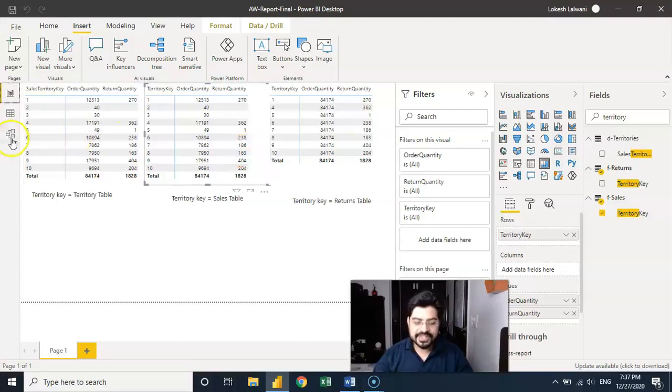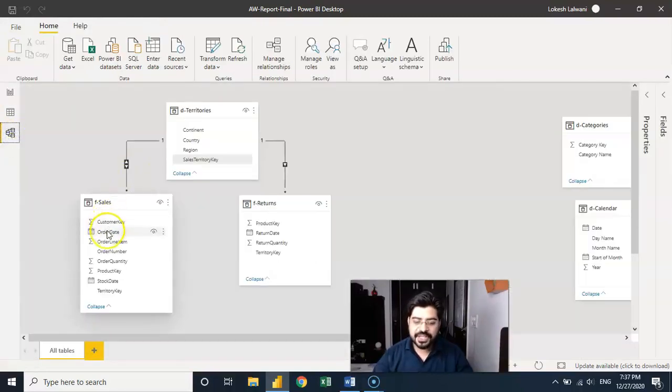It means that there is a solution that we can pick up any of the keys. Right now we are understanding which table we should pick the territory key from to get the result. So it means we are good. It means we can pick up any key if we have the two-way filter. But let us just hold on and understand this completely.